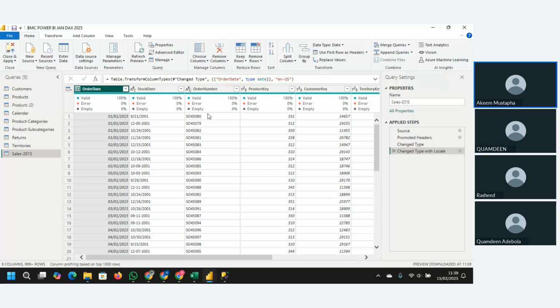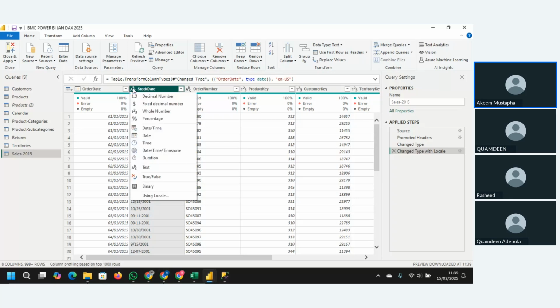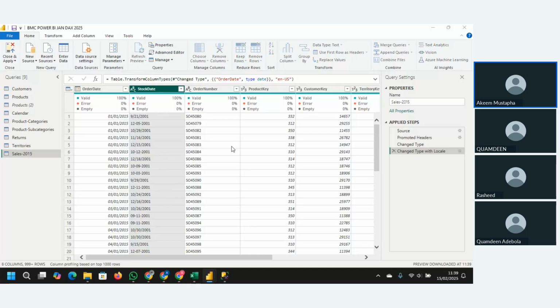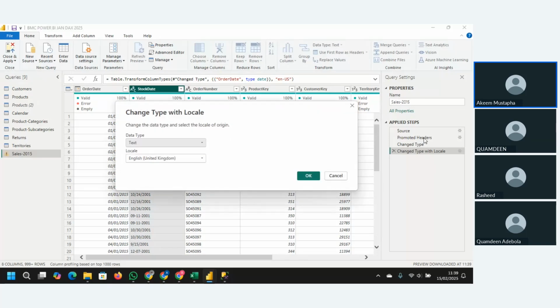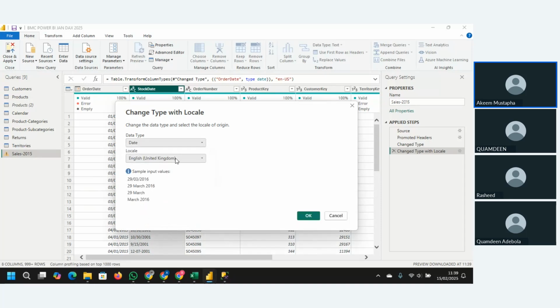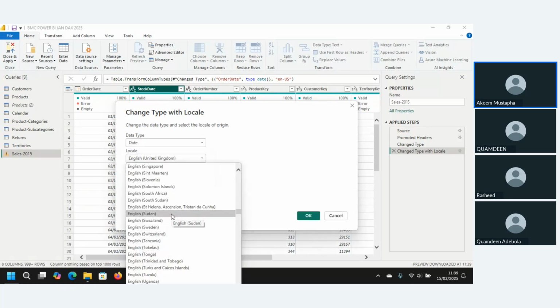You can do the same thing for stock date. If you want to do the same thing, you can just come here and select this using local. Each of these steps as we are doing it is writing code for us. Writing code. We call it M. Don't forget, it's called M code. What you are writing is called M code.